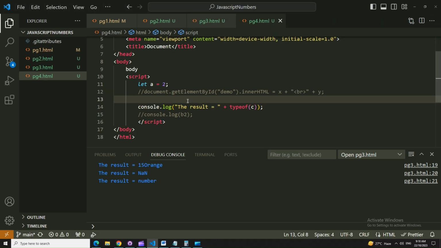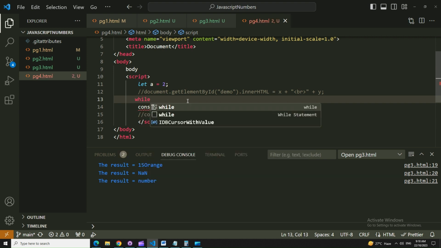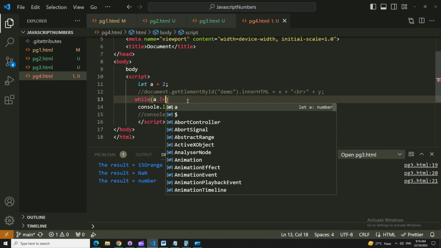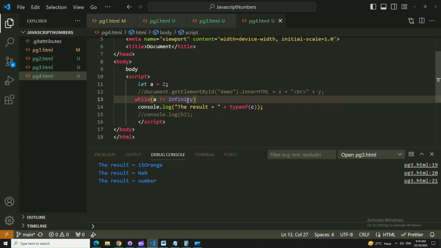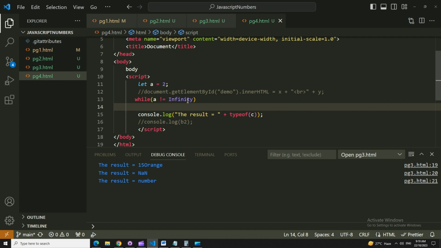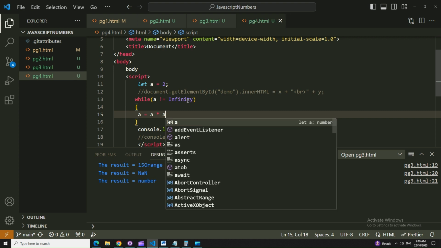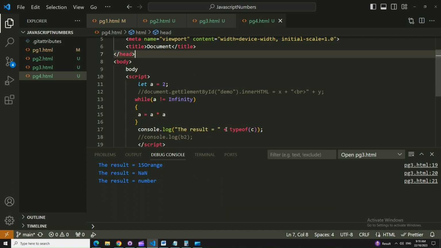So we are trying to print infinity here. Let's say we have a, which is a number, and then we will use a while loop. In the while condition, I will say a not equals to infinity, and use curly braces, and we will print a. Then a equals a into a, and we will try to print the result is plus a.